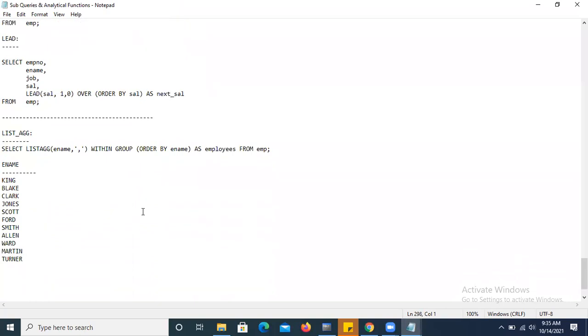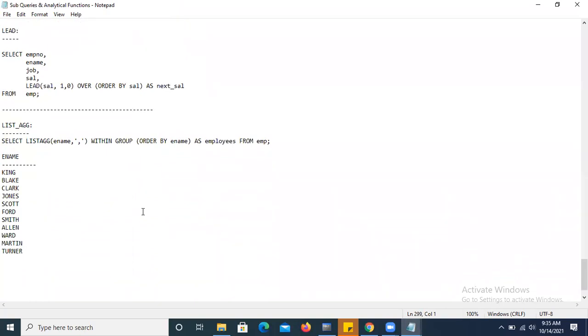There is another function, the LISTAGG function. What does the LISTAGG function do? This is the syntax for the LISTAGG function. In the employee table, we have names listed one per row like this: King. But in some scenarios, they want to see them like this.